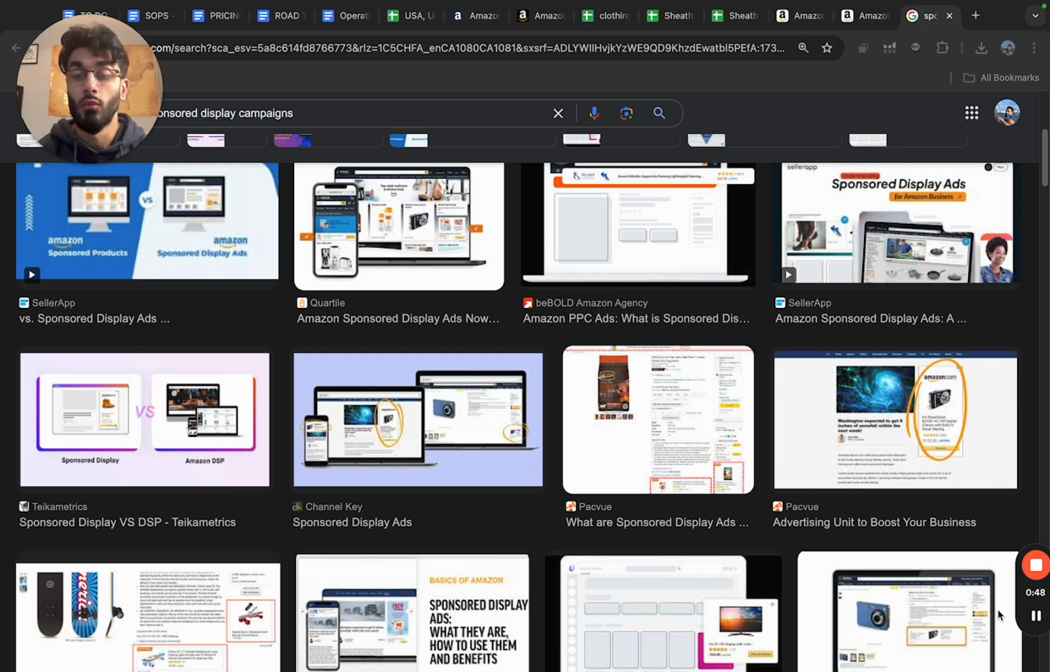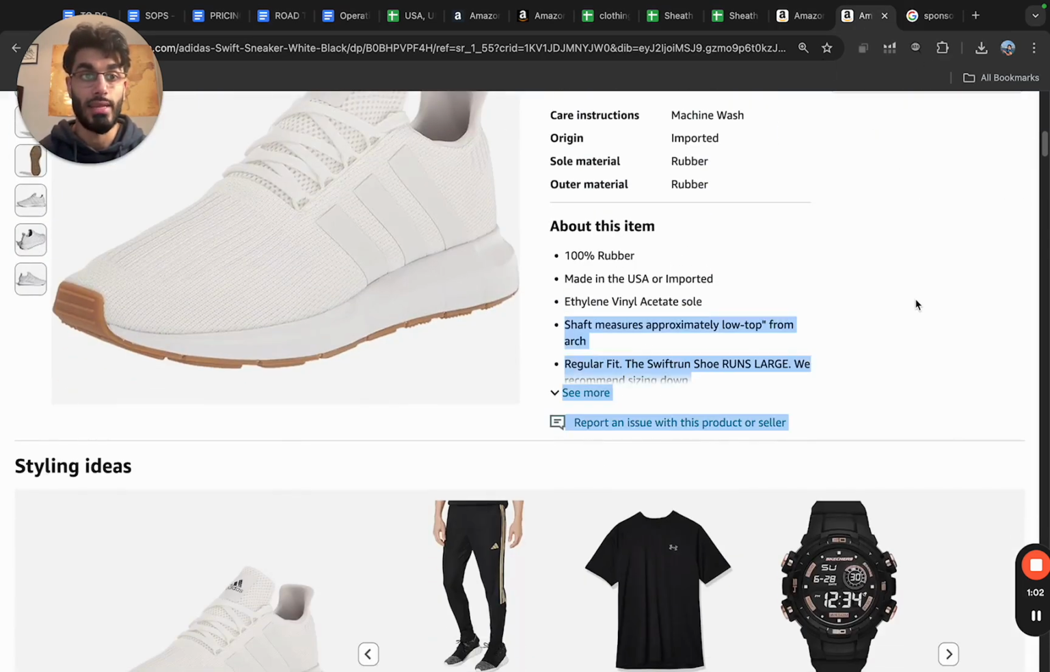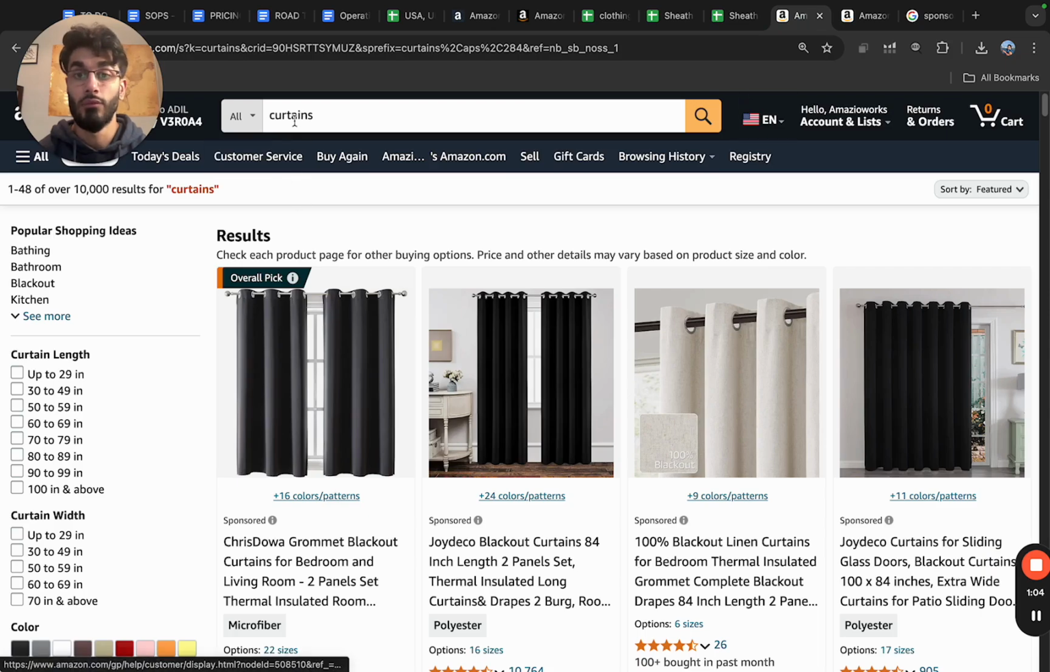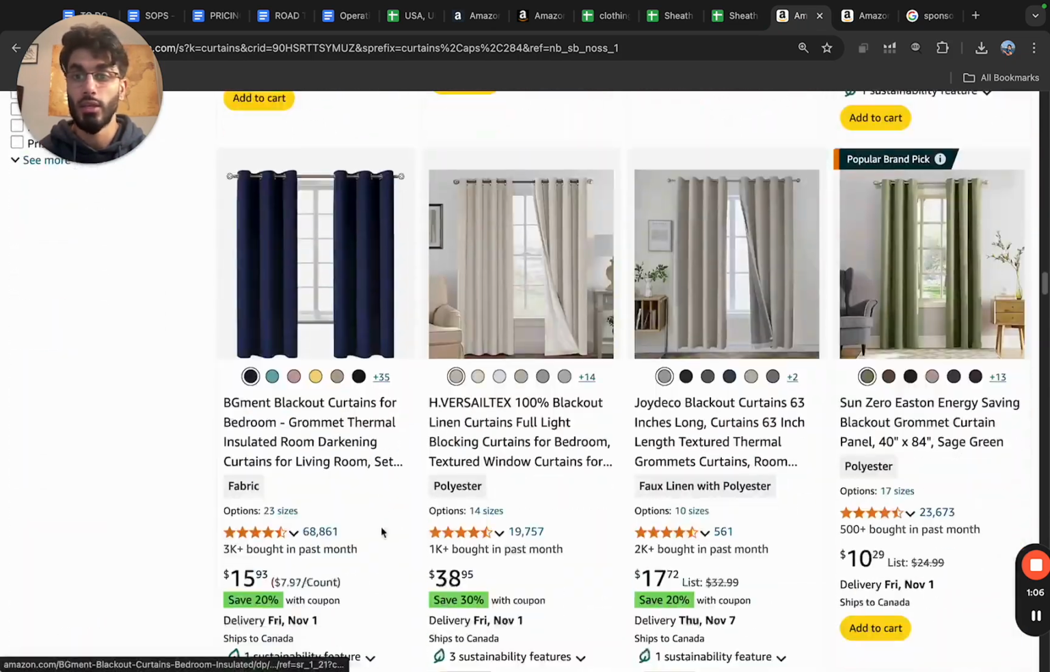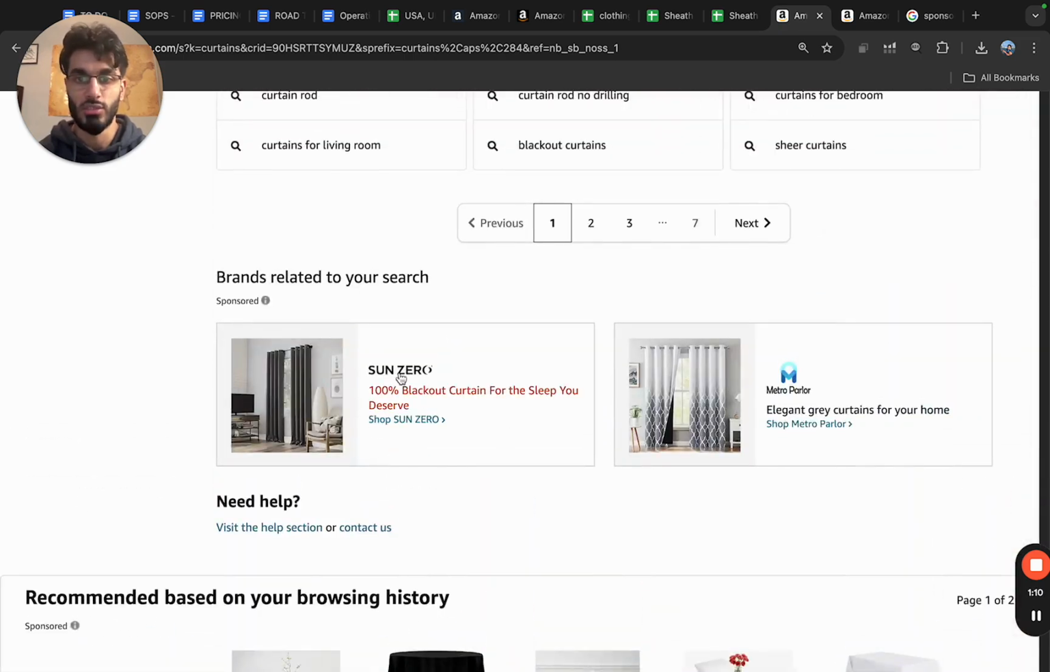Now, first off, what are sponsored displays and how do they look on Amazon or off of Amazon? Well, sponsored display is very different compared to sponsored brand or sponsored product, as it has a variety of places where it can be put, such as if you're on the product page, you can have a sponsored display right here of one of your products. If you're searching, for example, curtains, it'll be on the sides here. You'll have it at the bottom over here. See, these are sponsored displays.